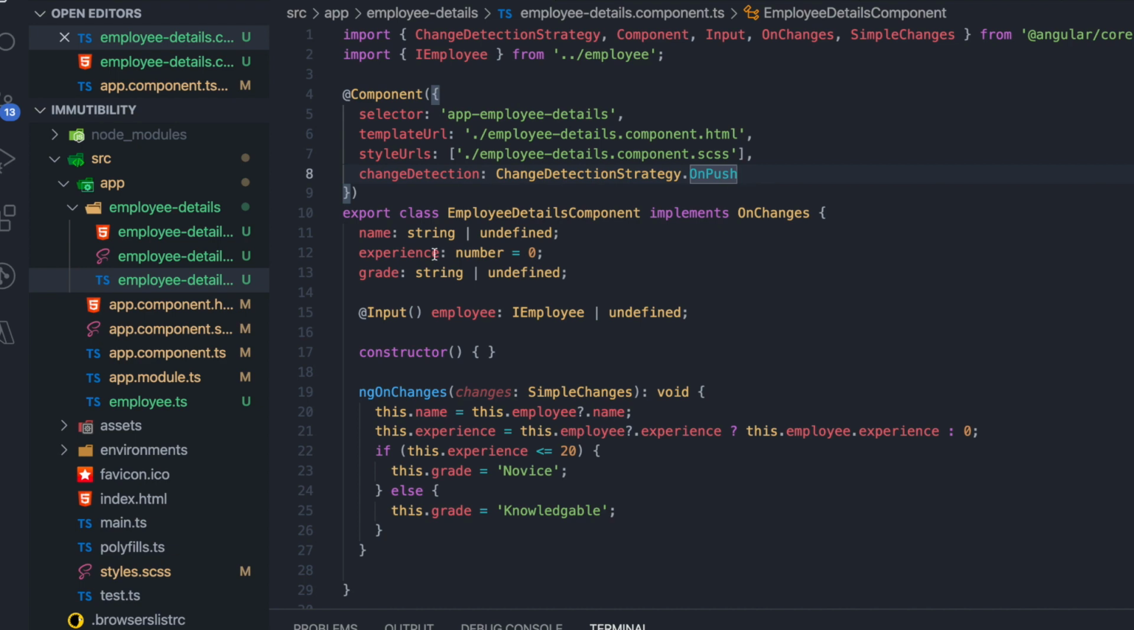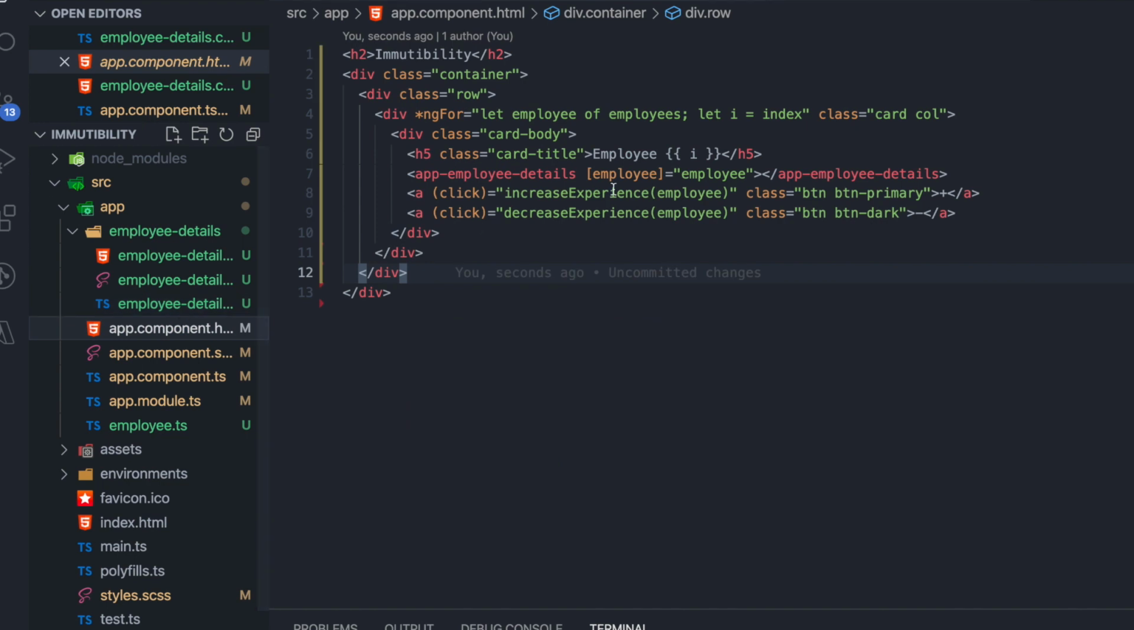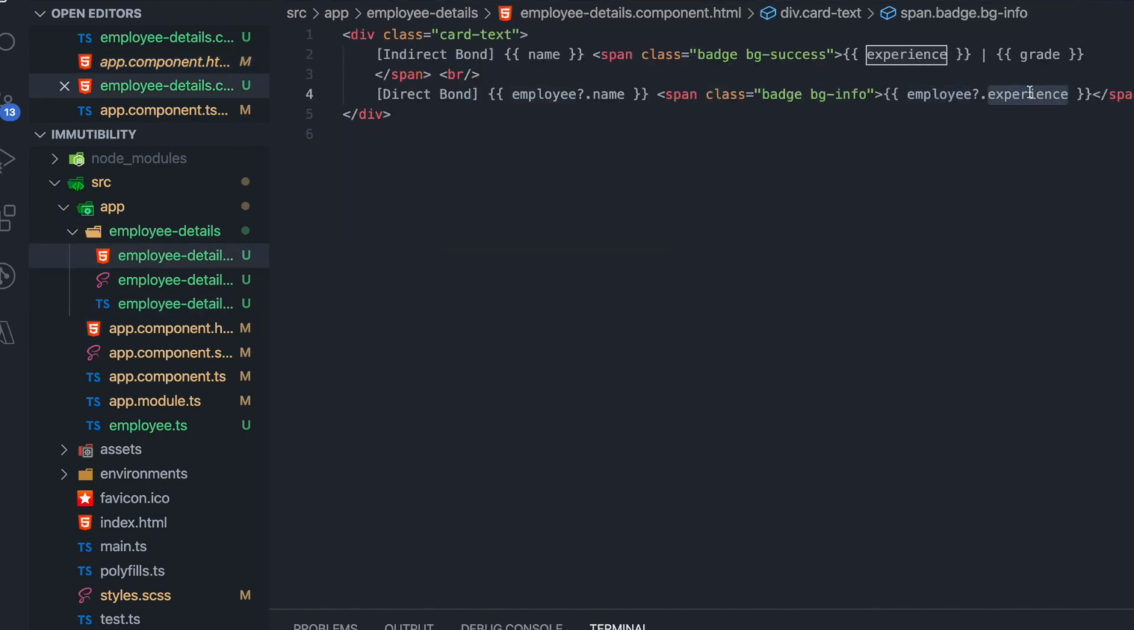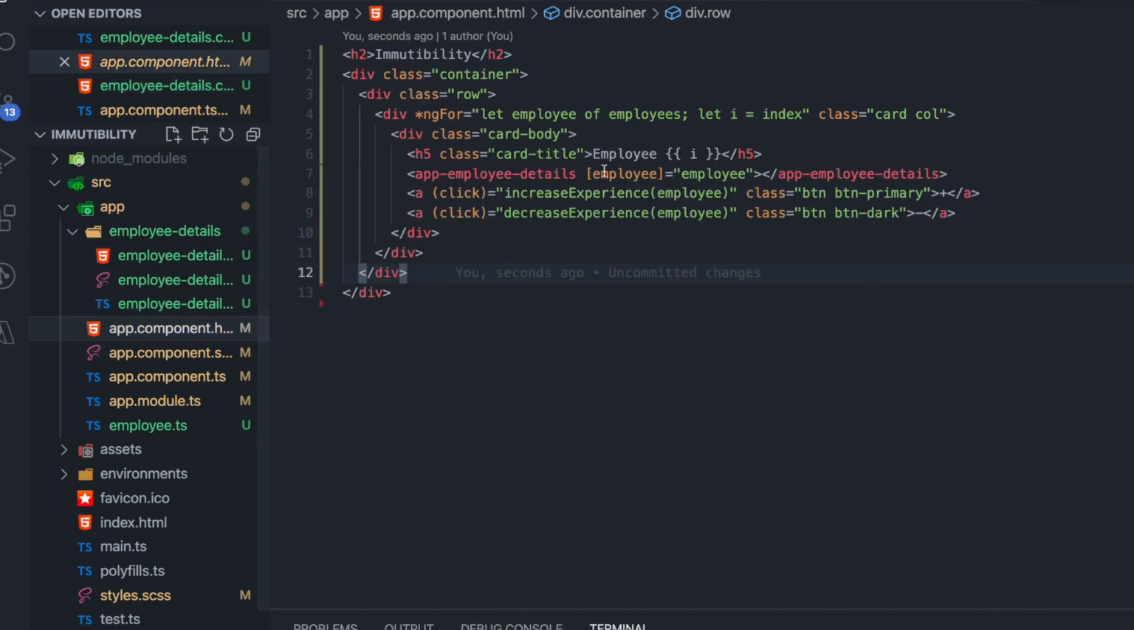By deep checks, what I mean is, as I was explaining earlier, since you have a bound employee and in the component you are using its property, if you change experience, it has to find throughout all components where the change has happened, and that is called a deep check. It is slow, it does not perform well enough. So instead of that, try using this concept of immutability.